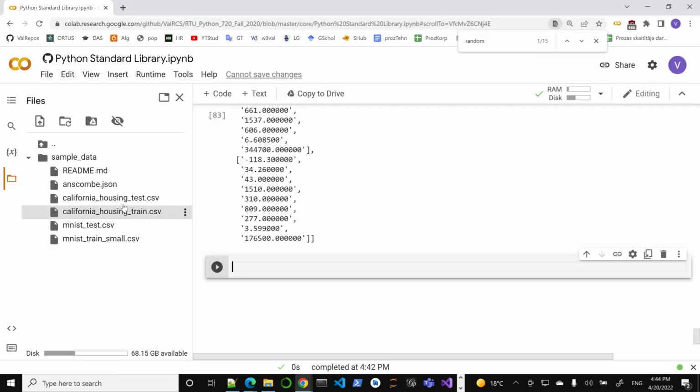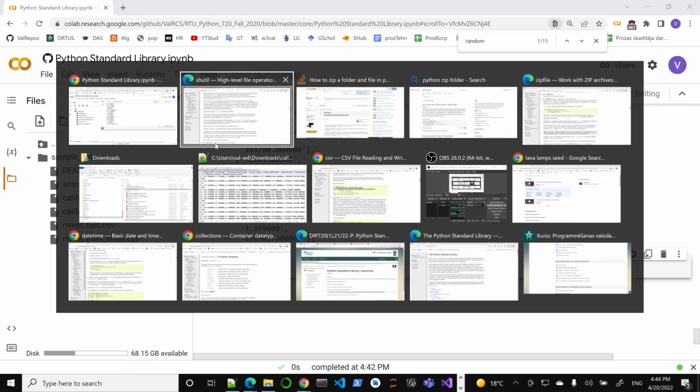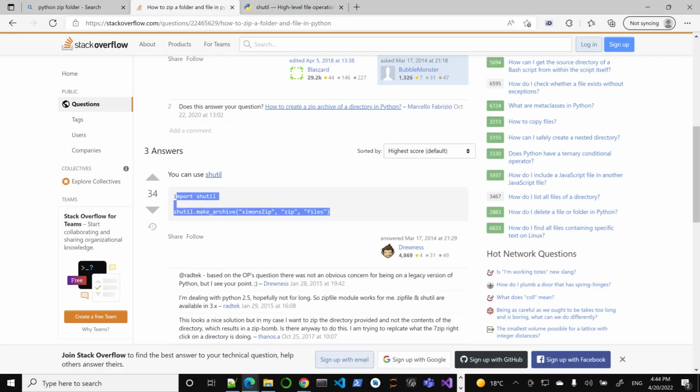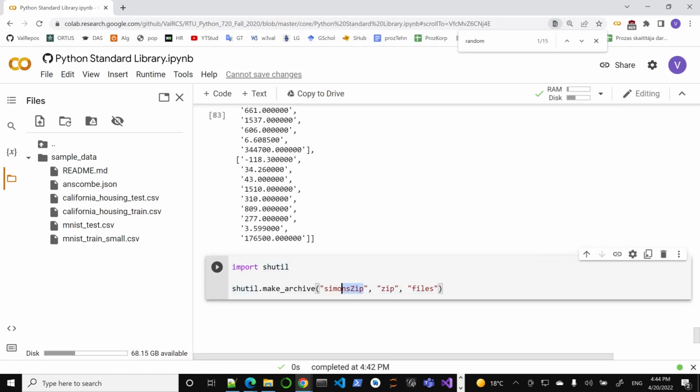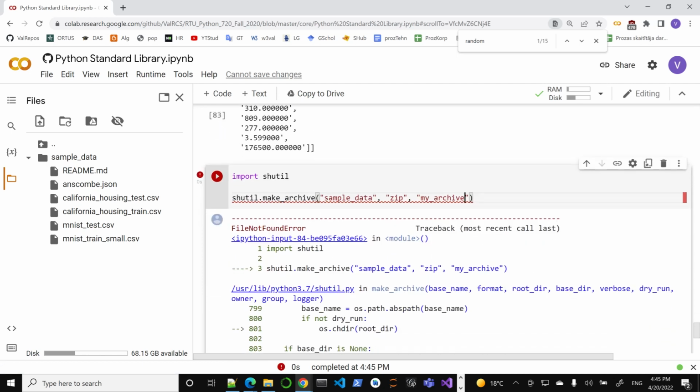So let me show you. I have my zip files, and let's see how it was in this example. So name, type, on the folder. Let's see. So import shell utility, make archive. This obviously is going to be sample data, zip, and we'll call it something like my archive. Let's see what happens. Let's see if this still works. No, shell tool doesn't work. It has to be reversed. Sorry, sample data.